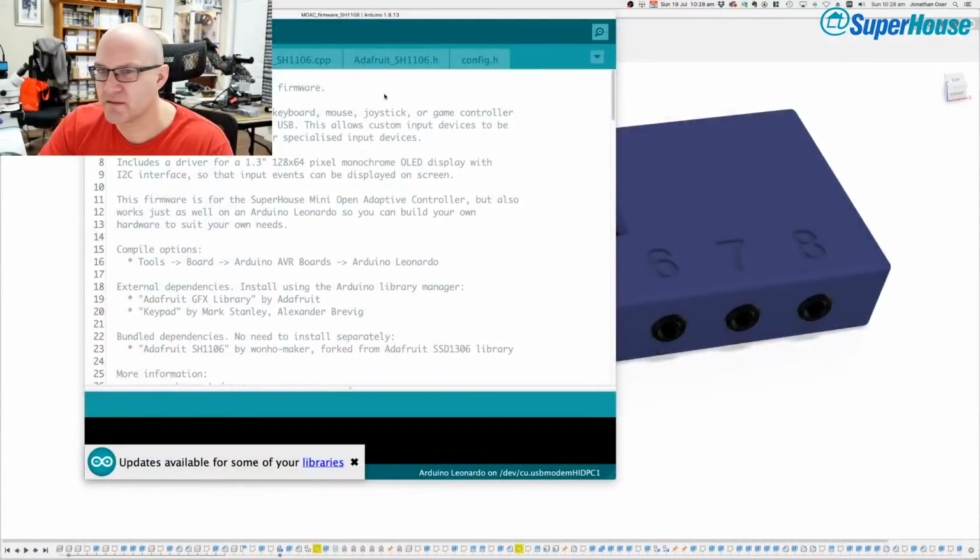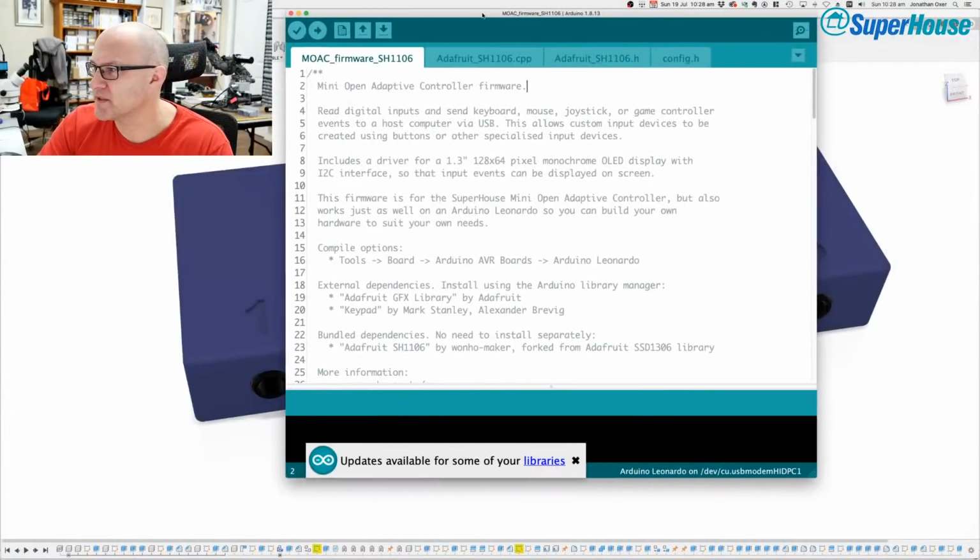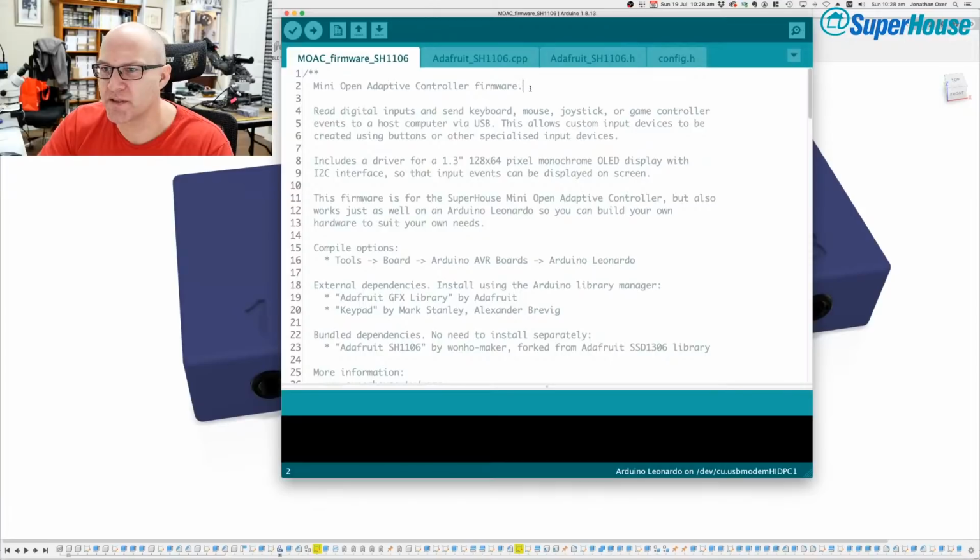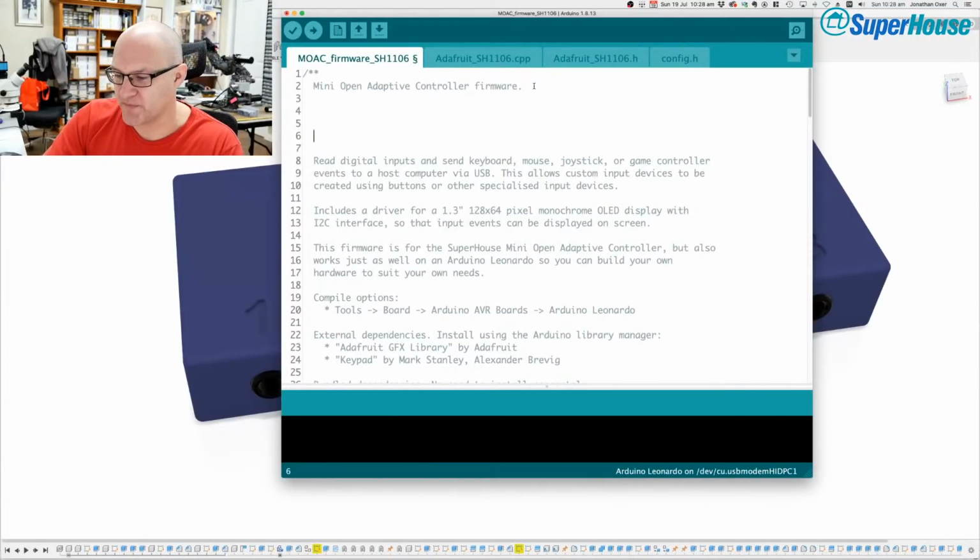Now if I go back to, let's see what I can go to. No, I'm going to go to the Arduino IDE for a moment and switch back to desktop. Alright, so this is the firmware that goes into it.